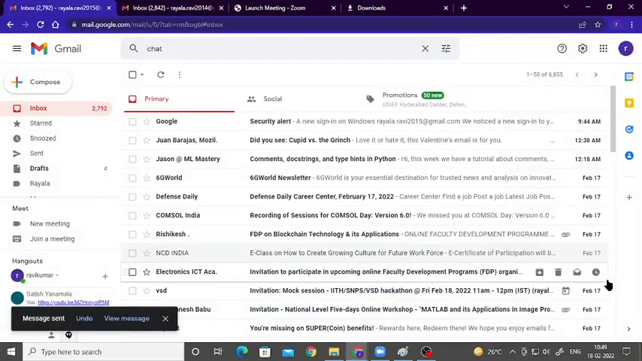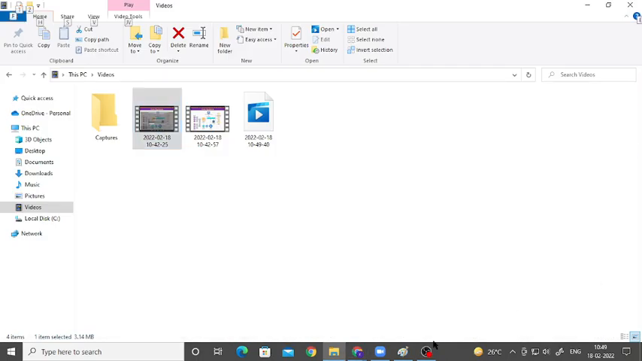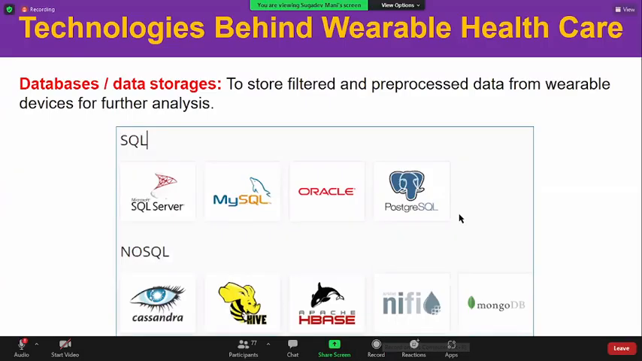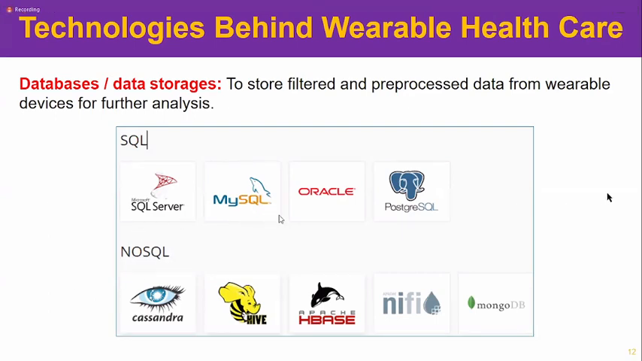This is structured one. Okay, so the raw data must be stored in a structured way. So we use SQL Server, MySQL, Oracle. These are all the tools which you can use to create the data structure to save the data from the data lake.